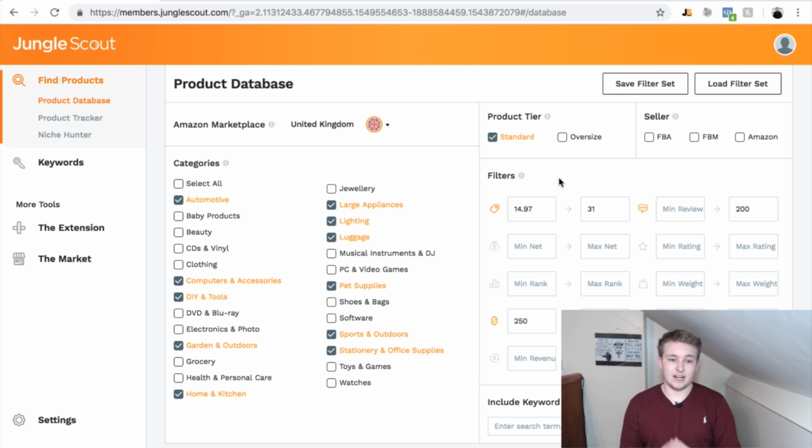So this is actually the Jungle Scout web app, and this is what you'll find when you're trying to find products and filter through them, because the Jungle Scout web app offers us something very unique that you can't really do by yourself without using software.